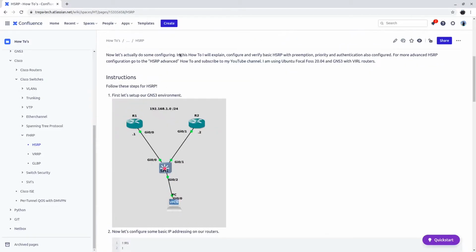So today's how-to, we're just going to configure and then verify basic Hsrp with preemption, set the priority, and authentication. The key thing here about preemption, guys, is that if one router goes down, let's say this is our active and this is our standby, and this router has preemption enabled and it goes down, router 2 should take over. Now what if R1 comes back up? With preemption configured, R1 should take over its active role again.